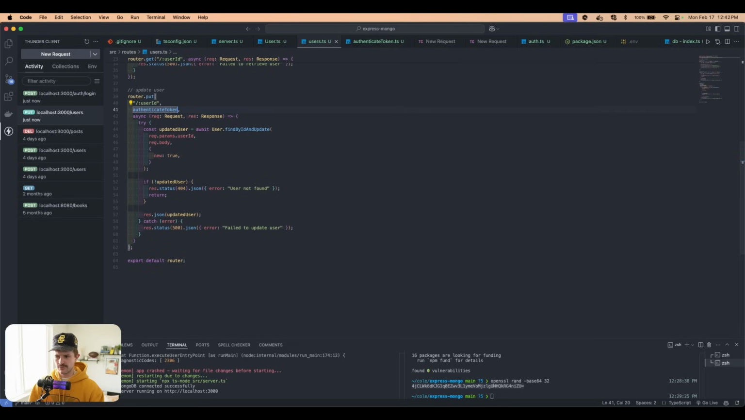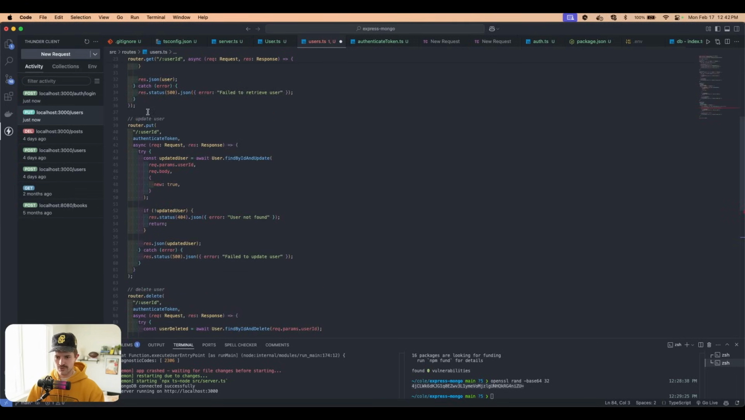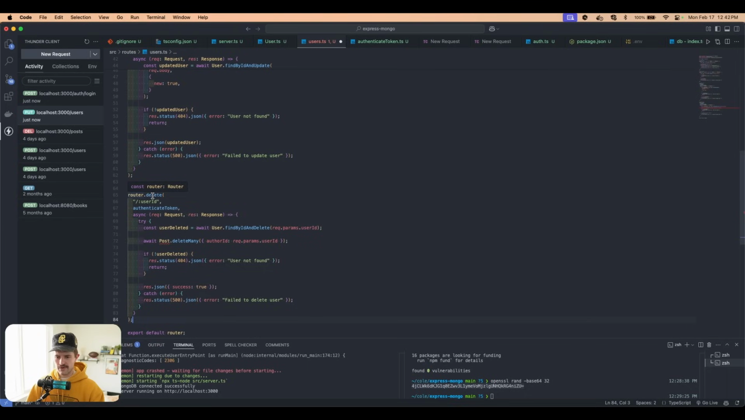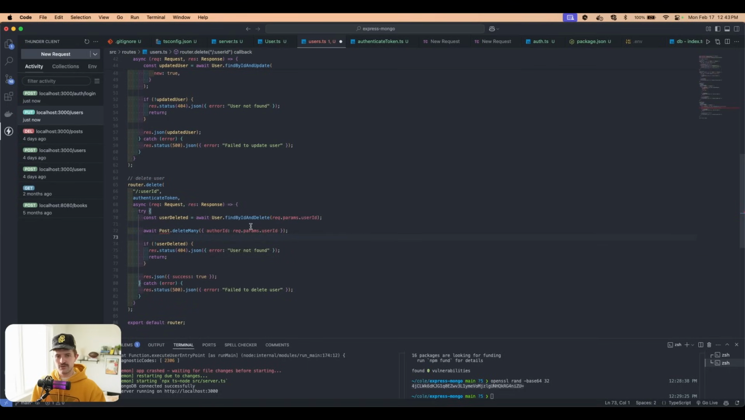We can now update a user, and now to delete a user, it's going to be very similar to this code right here. But we're going to say router.delete. It's going to expect the user ID, the authenticate token, because we don't want someone to delete if they're not actually signed in. And then we're going to use the user ID to find by ID and delete. And then we're going to find all of the posts that were made by that user, and we're going to delete all of those posts. And so now what we need to do is create our post model and add some post routes.